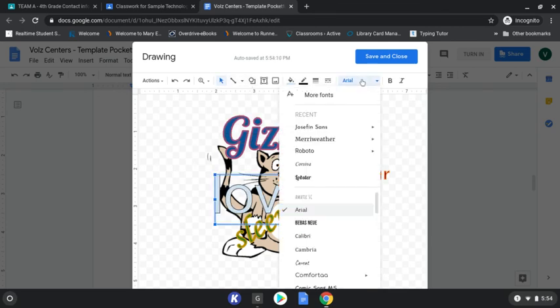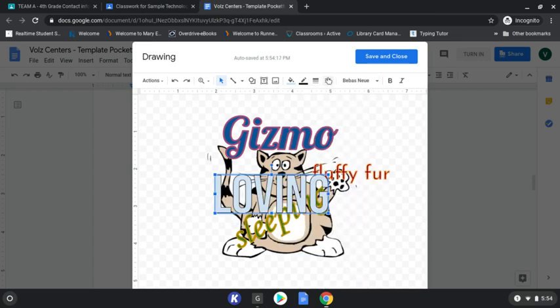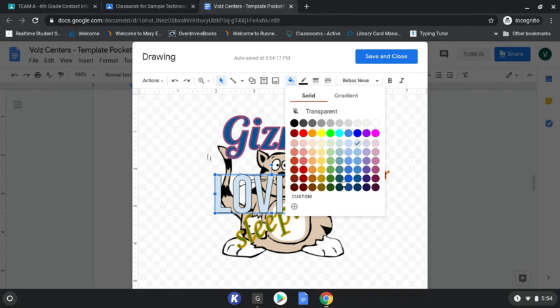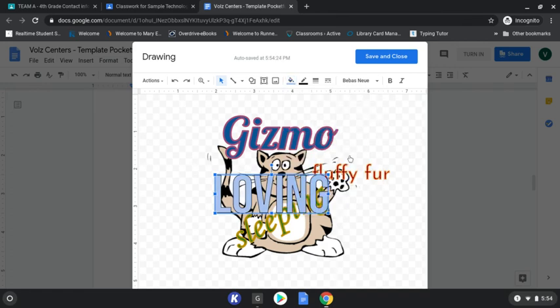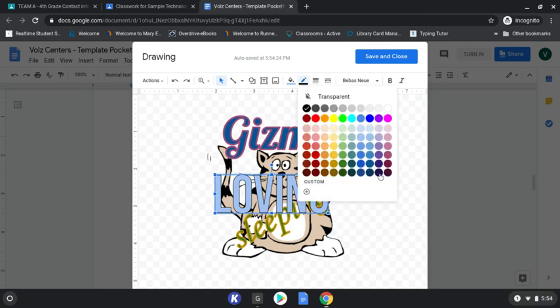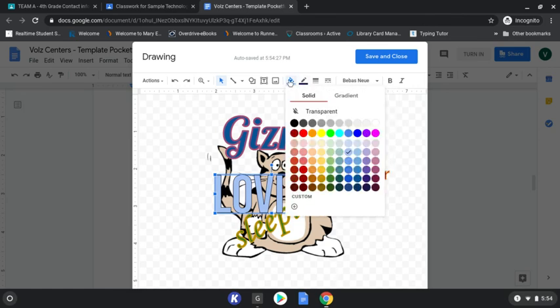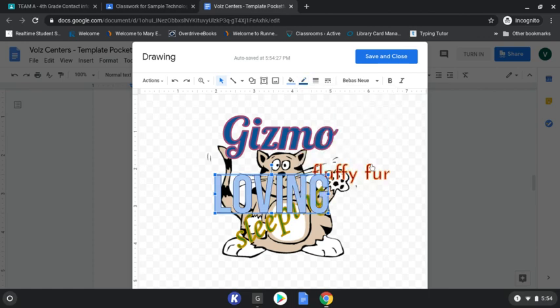I'm going to pick a font that I like. And I'm going to pick a color. Let's go with a light color this time on the inside and do like a darker color on the outside. So maybe I'll do something like that. And then change the thickness of the line. Oh yeah, that looks cool. I'm going to change the size of it. I'm going to rotate it around a little bit. And I'm going to have it coming off his tail like that.